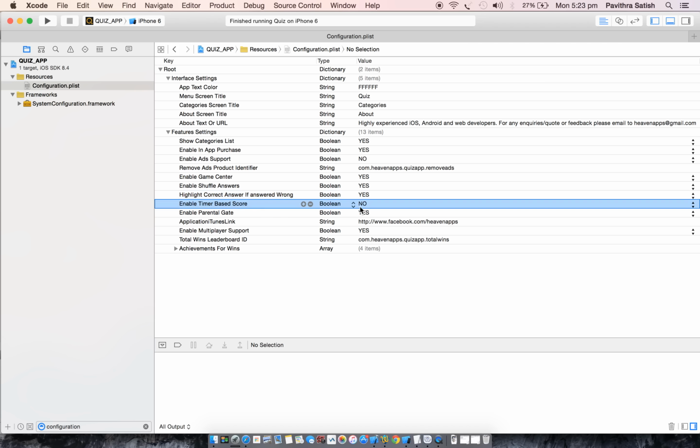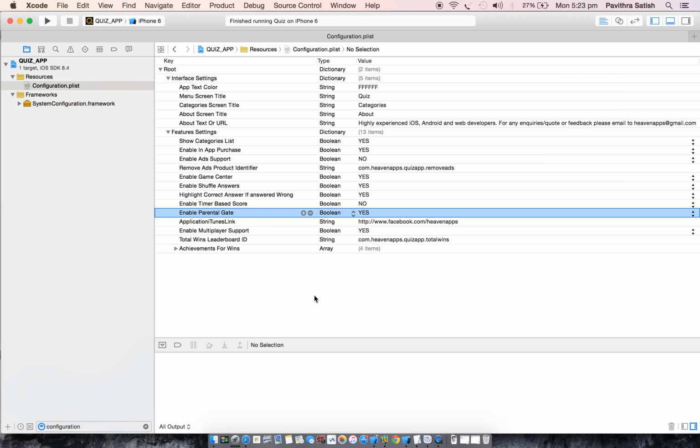Enable timer based score. So you can just enable timer based score. Depending on time elapsed, it will calculate the score. Enable parental gate. So basically this is for if you are planning for kids. If you are planning any quiz for kids, then this needs to be yes. So simple basic math they have to do, and then make in-app purchase to avoid invalid purchases.